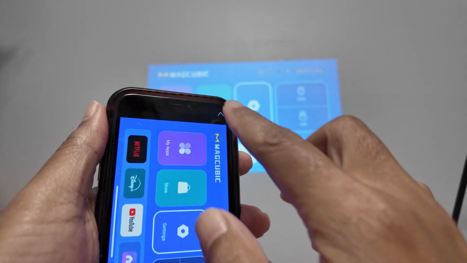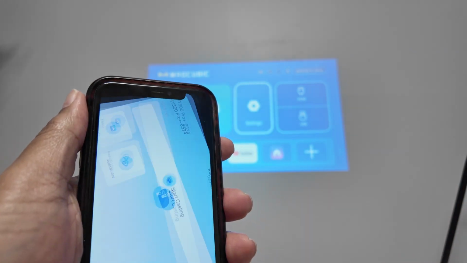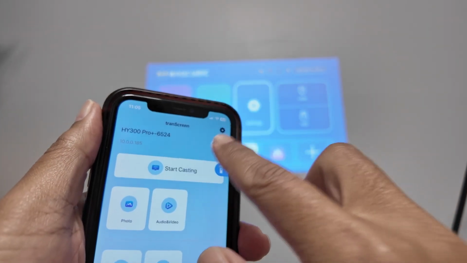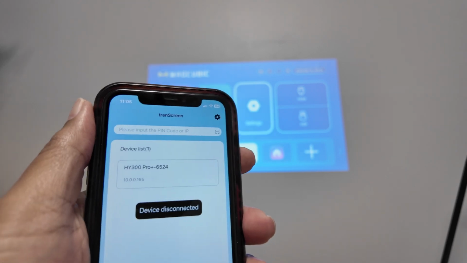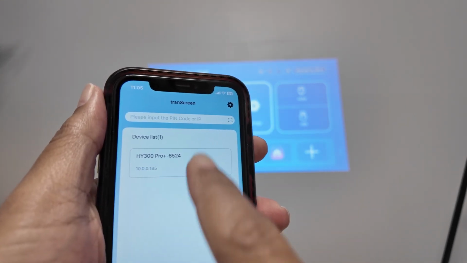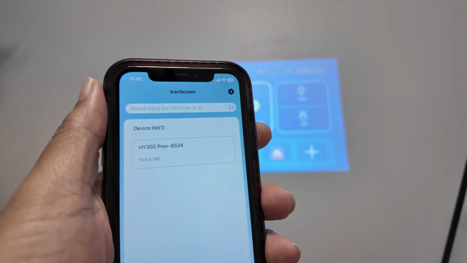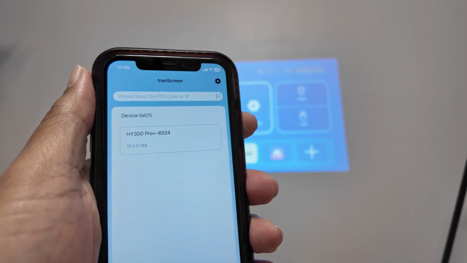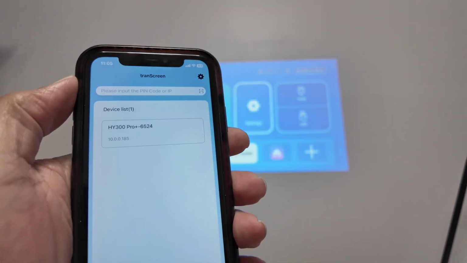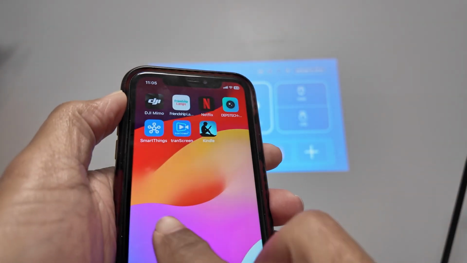Again, let me just show here how it works. Let me just disconnect here. There we go. You see that it finds my mini projector here. That's because I have the phone and the mini projector on the same network and I have this software installed.